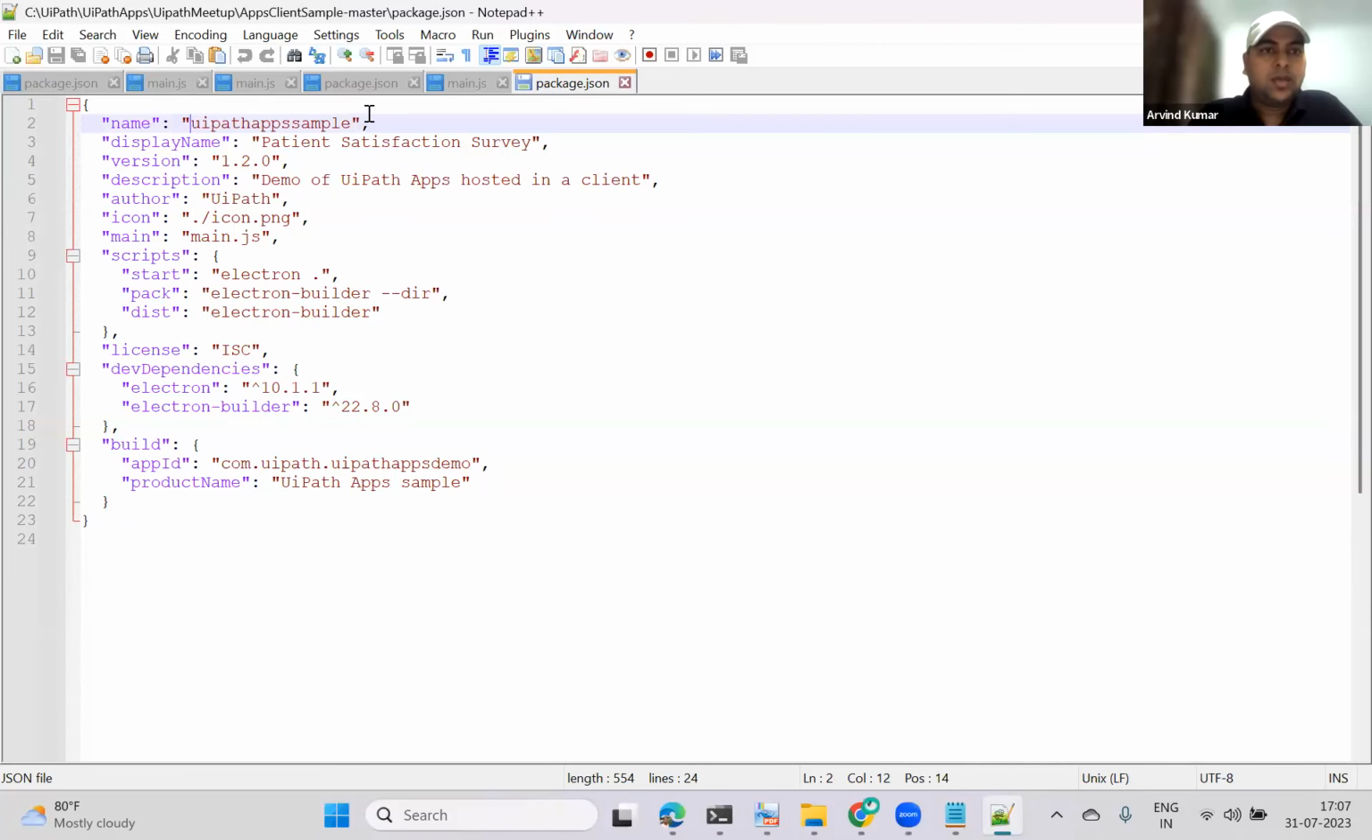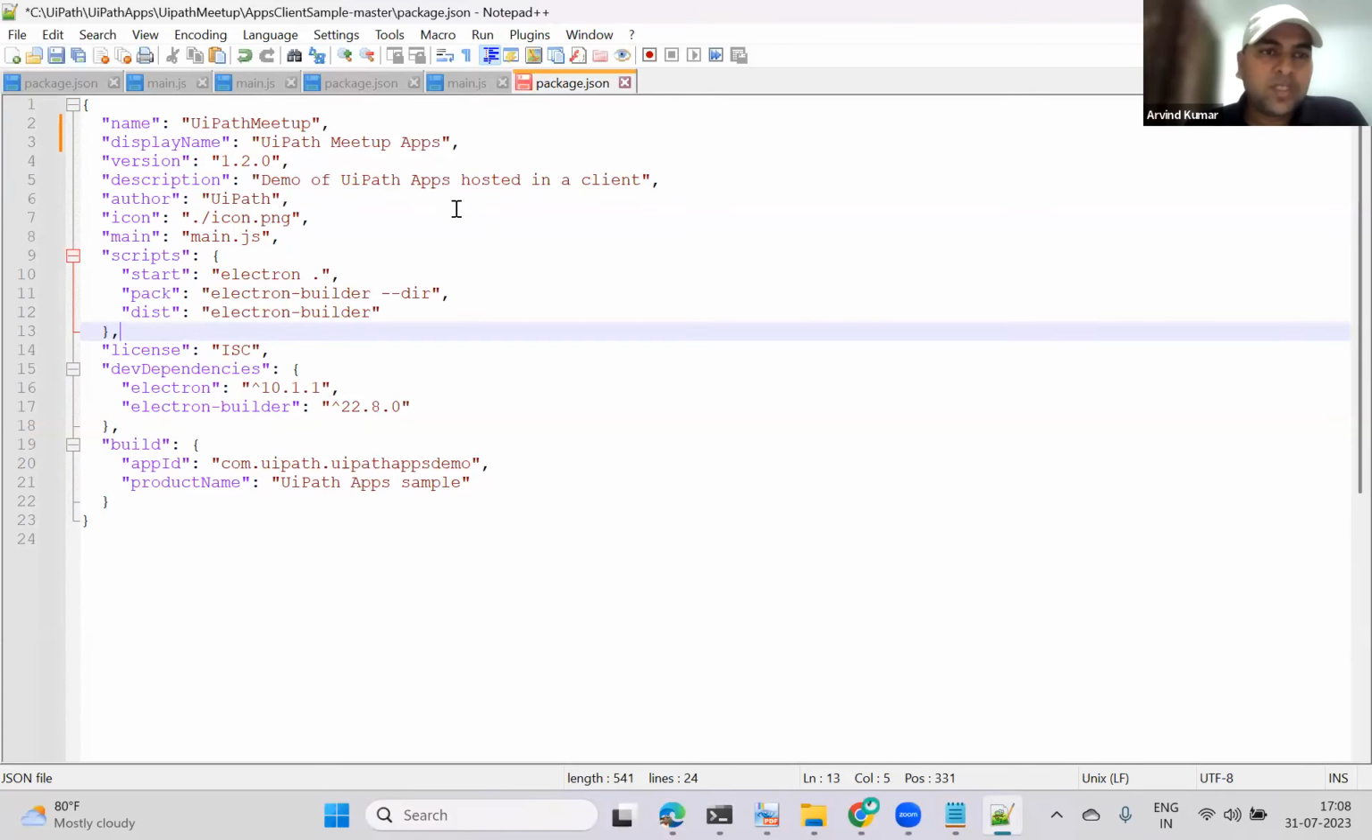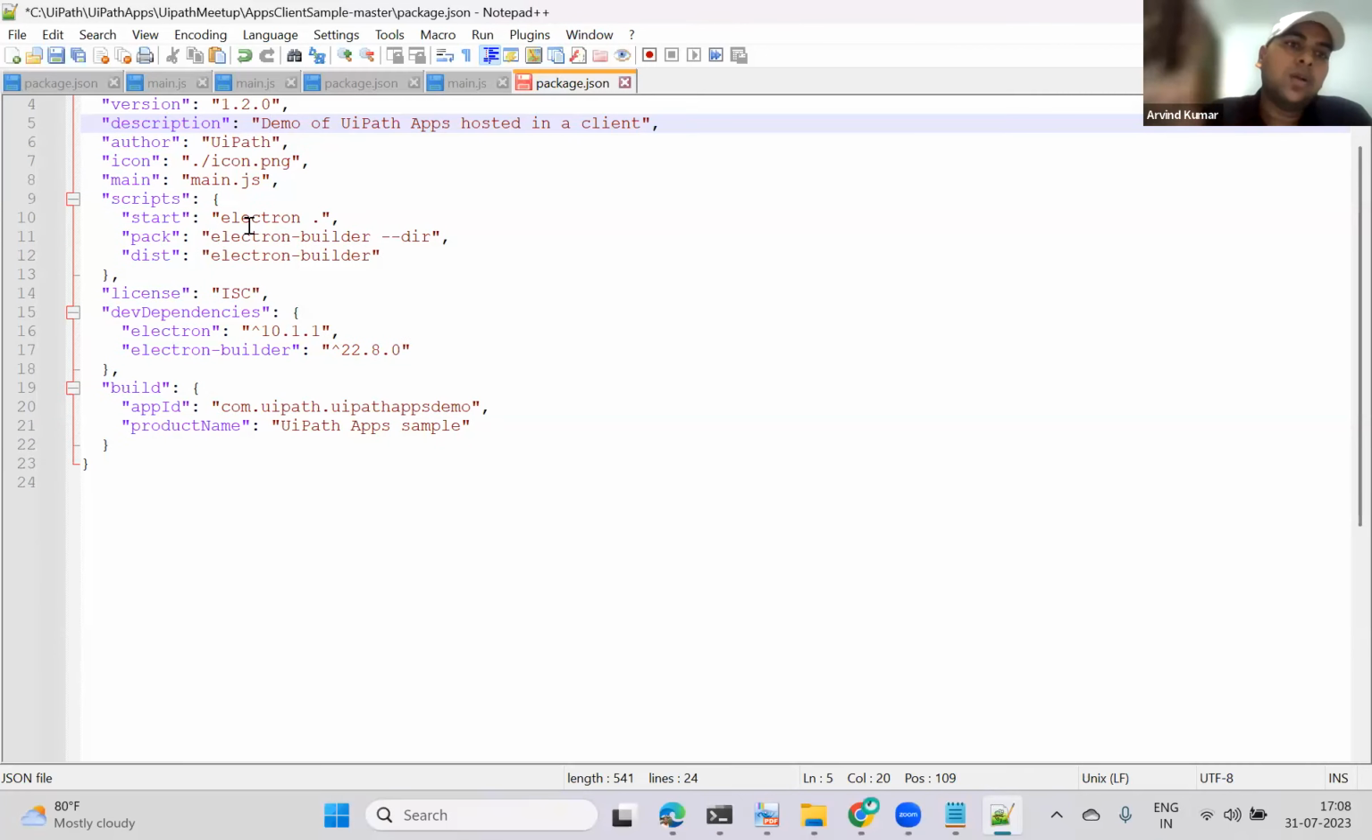Like I can say UiPath meetup, and then display name, I can say UiPath meetup apps. You can change the version also based on what exactly you want to do, maybe demo, and you can change this one also. This is basically reading the main.js file, and then it creates some Electron scripts, which pick and pack all the electron builder directory, and then it distributes into one folder.